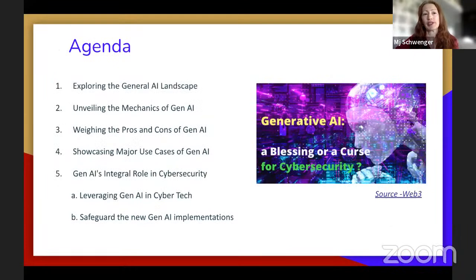So what are we going to talk about today? We'll explore the general AI landscape to understand the context of generative AI within the larger AI framework. We'll delve into the operational dynamics and functionality of generative AI. We'll analyze the notable advantages and maybe limitations of Gen AI, and highlight some of the key scenarios where Gen AI has already demonstrated its power.